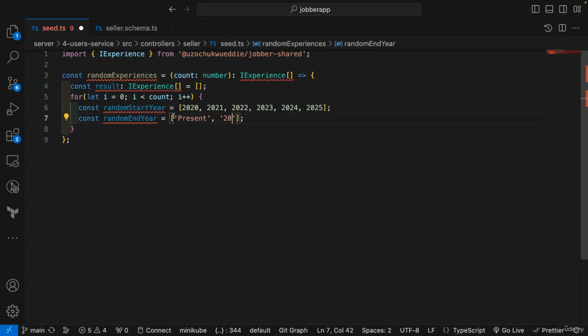2023 or 2024, 2025, 2026, 2027. So it could be the start year is 2021, and if the random end year is present, that means the user is still working there, in the same company.